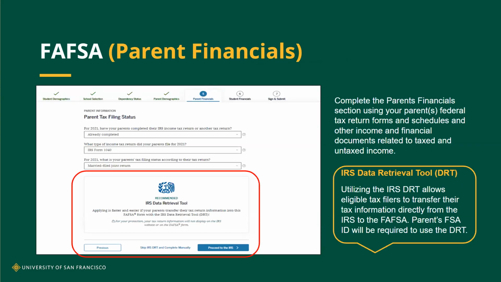Once the parent demographic section is all filled out, it will now go into parent financials. So you will need your tax information. They will need to provide you with a copy of the tax return transcript and W-2 information, so you can fill out this next portion.